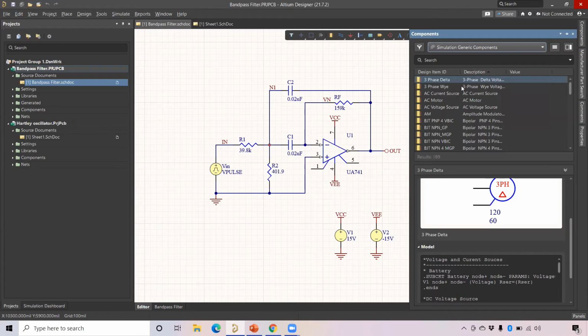Okay, when you click on this, you can see 189 components are there. So you can see all the components, design item ID, the components here. So when you scroll down, you can see the AC motor, the bipolar PNP transistors, NPN transistors, capacitor, all the components, battery, crystal, current control.